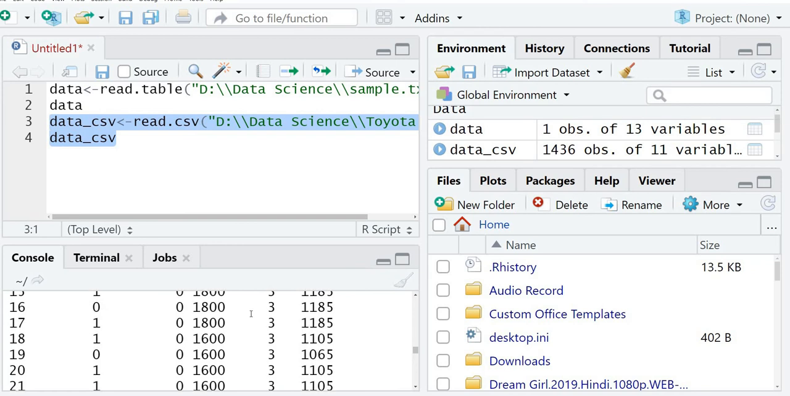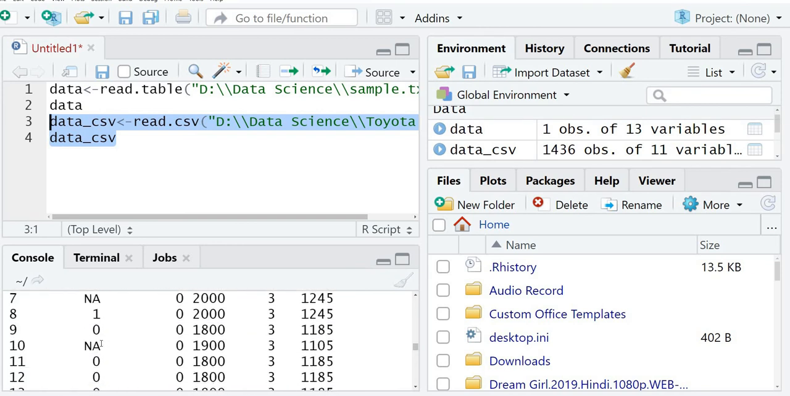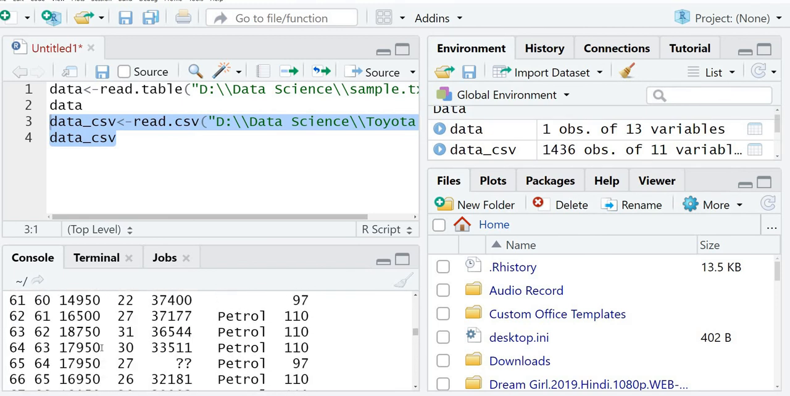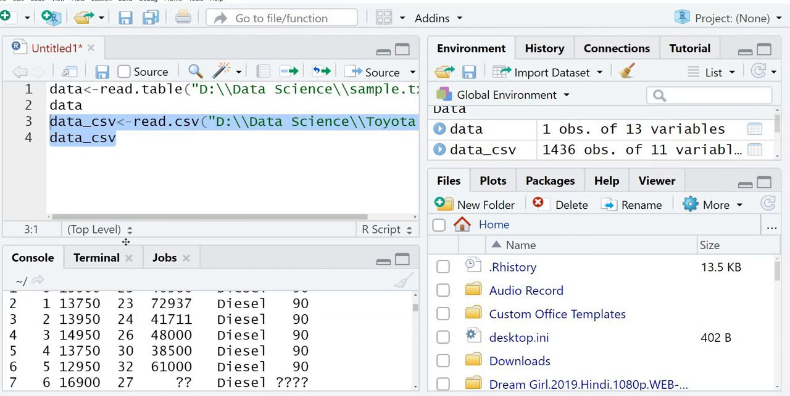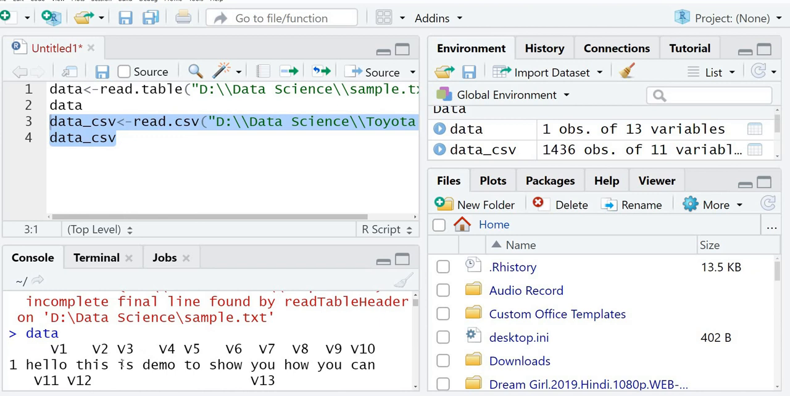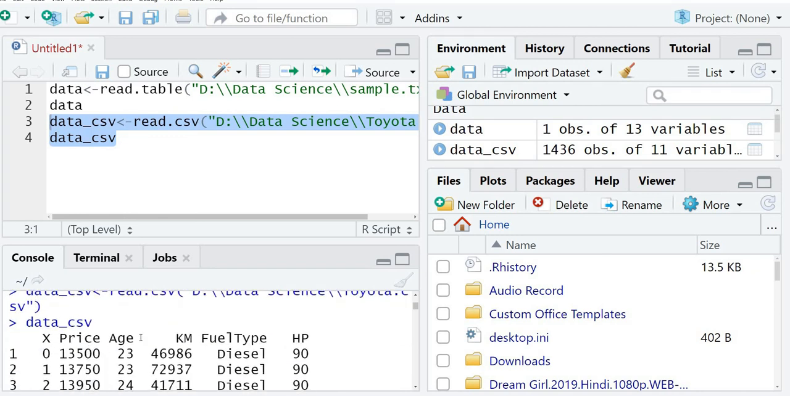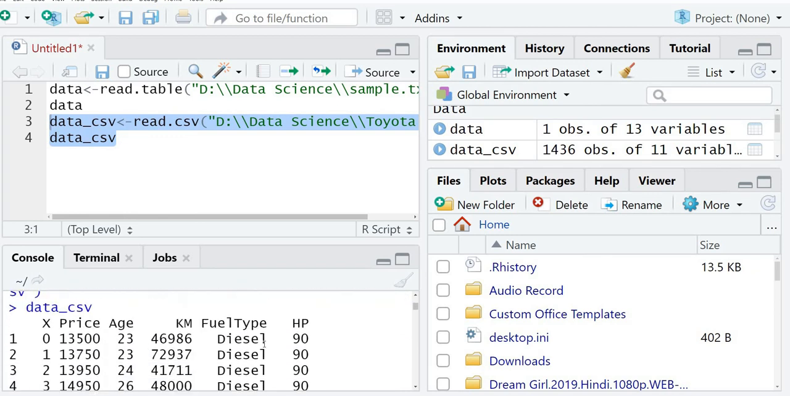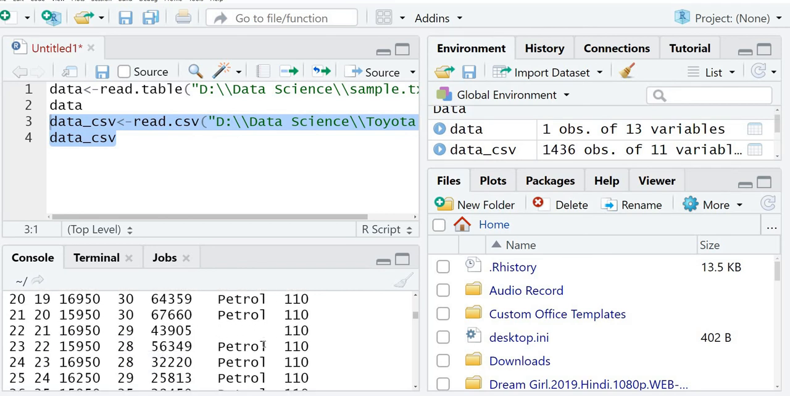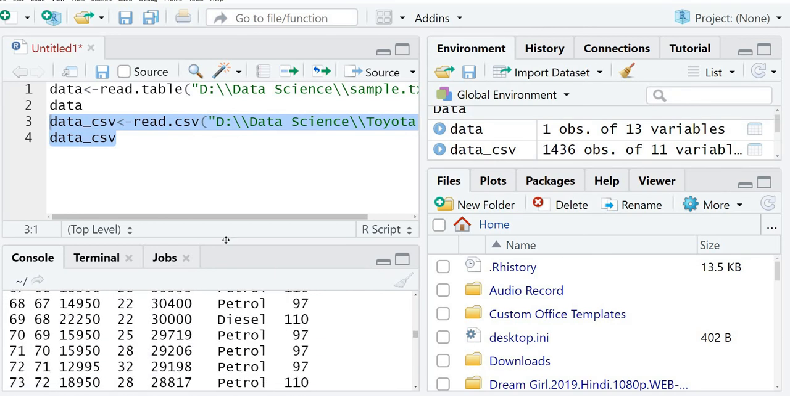You can see that we are getting all the values. We are getting NaN values as well, and you can see that we are getting all the values that are present in the tabular data: X, price, age, kilometer, fuel type, HP, horsepower, all the things through the tabular data. So through this method only we can read the CSV file.